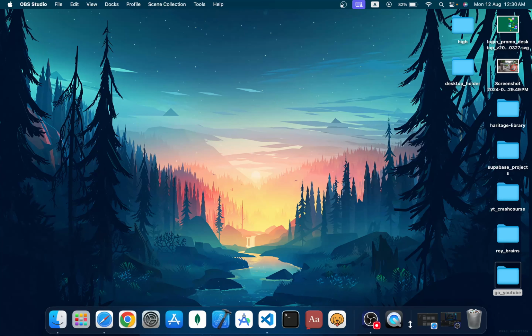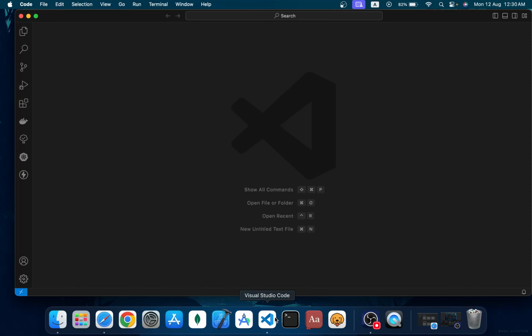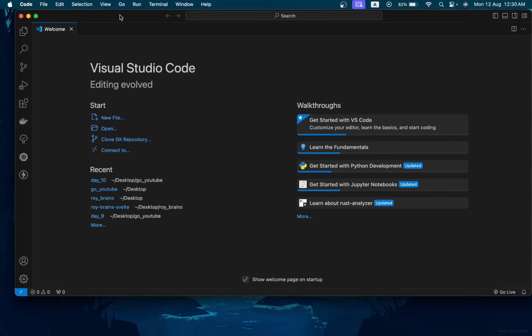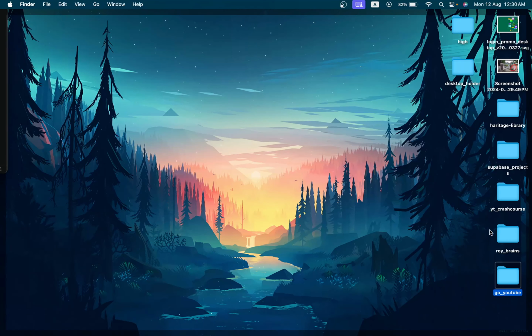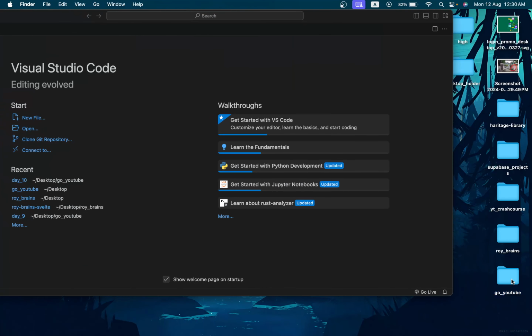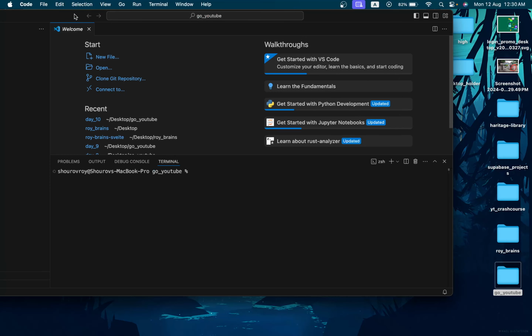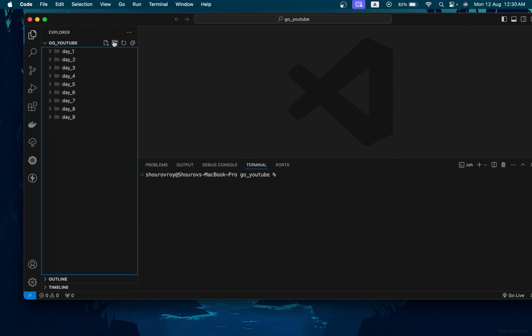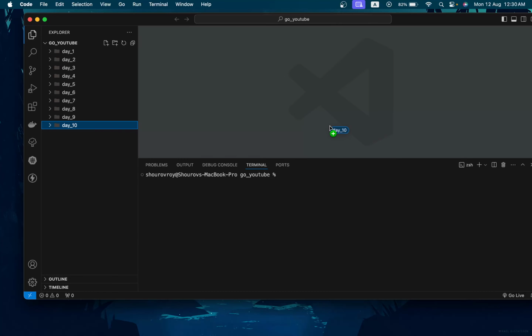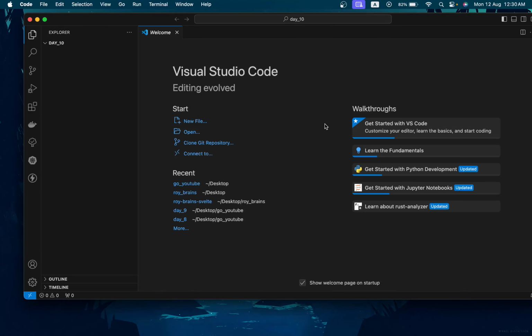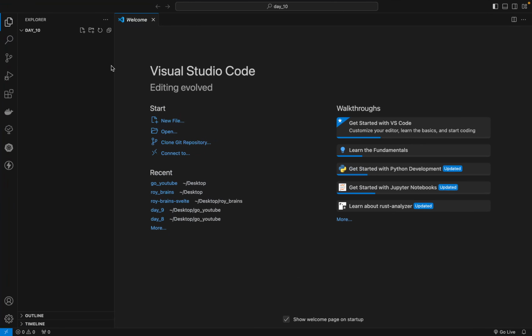First of all, I would like to open up my VS Code and drag and drop the folder that is dedicated to this Golang series for YouTube. There, as usual, I'm just going to create another folder sequentially and drag that folder inside VS Code so that VS Code can open and launch that particular folder.